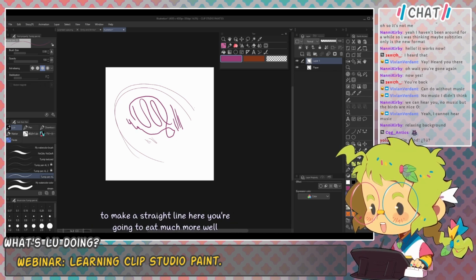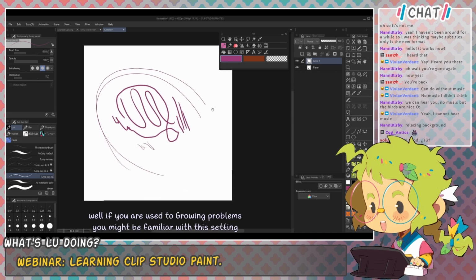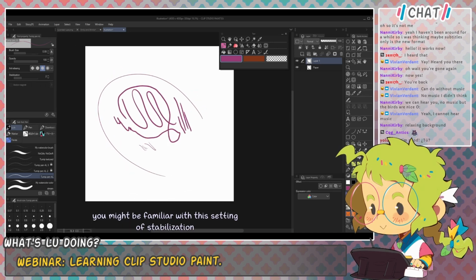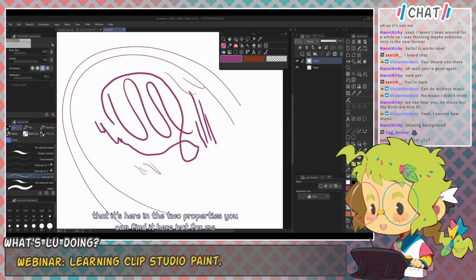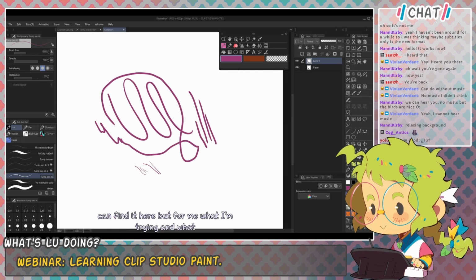Well, if you are used to drawing programs, you might be familiar with this setting of stabilization. For Clip Studio, I want you to know that it's here in the tool properties. You can find it here. Well, for me, it changes depending on what I'm drawing and what I need.